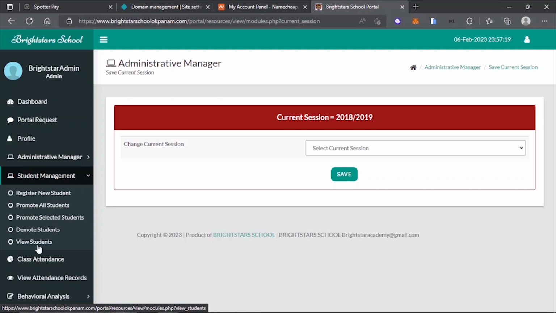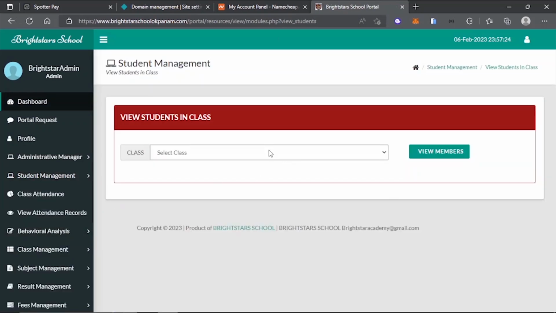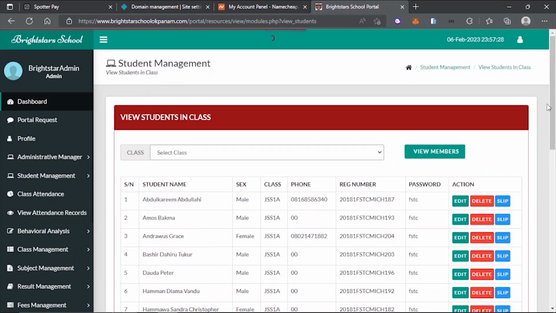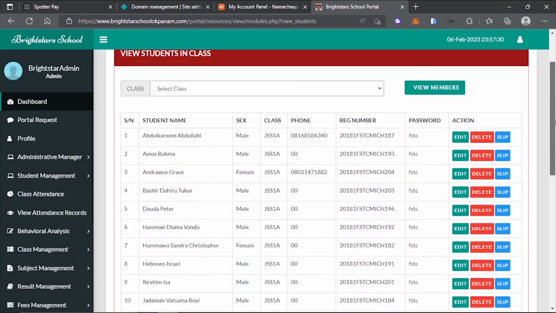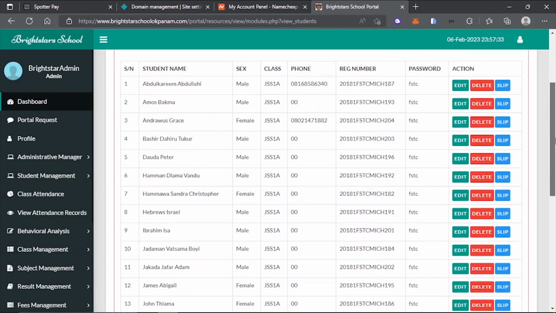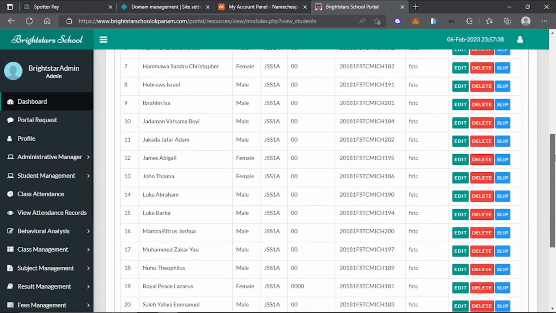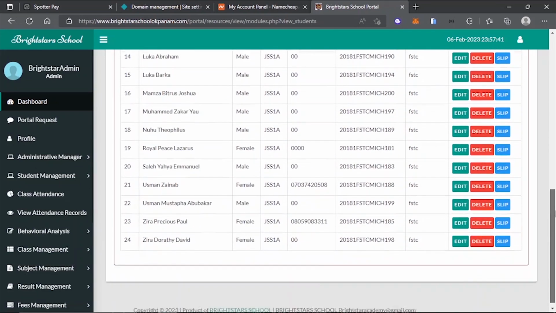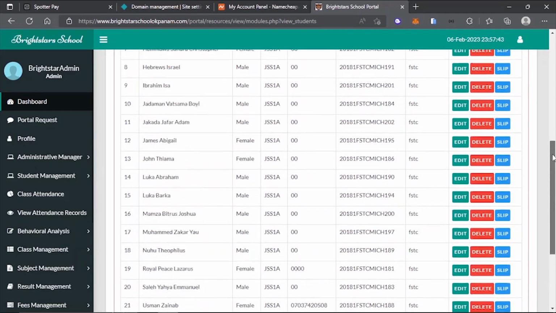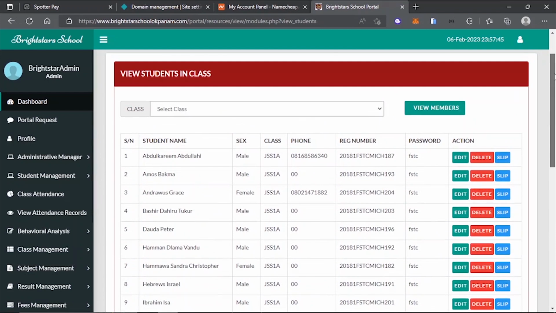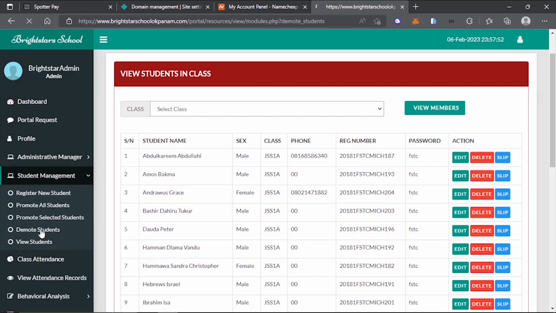We can view students. Well, let's check on these menus. Let's go to JS1 and see if we can view students on JS1. As you can see, this is you viewing all the students in JS1 as an admin. And you can see all their passwords, so you can log in to any student portal to actually see what is in there. You can edit, you can delete, and lastly, you can demote the students.